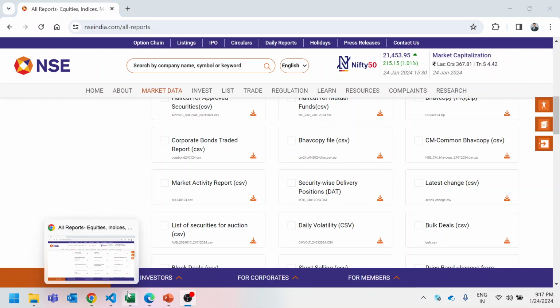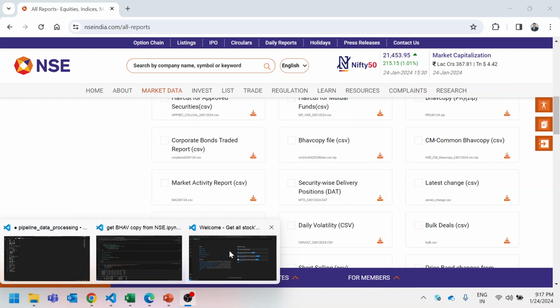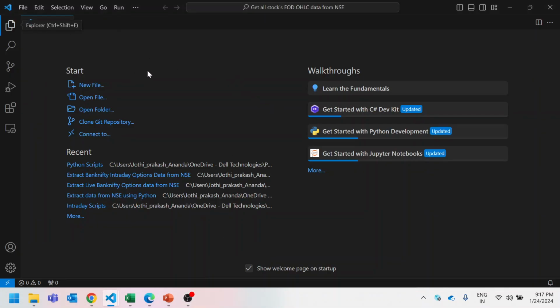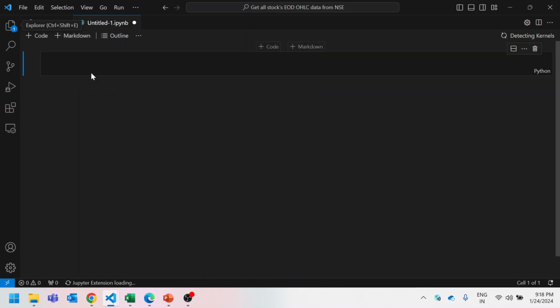And so as usual, let's open our Visual Studio Code and let's open up Jupyter notebook. Okay. And once the notebook is up, let's start by importing all the necessary packages.